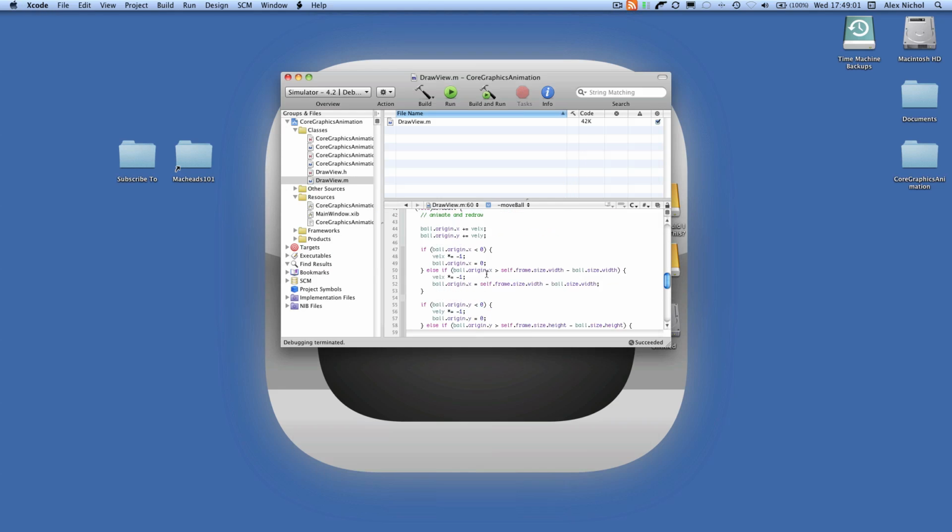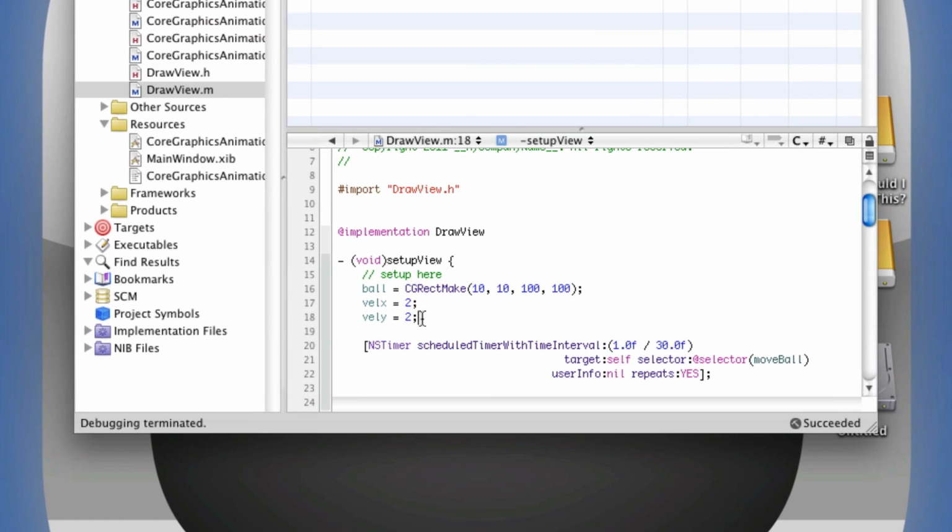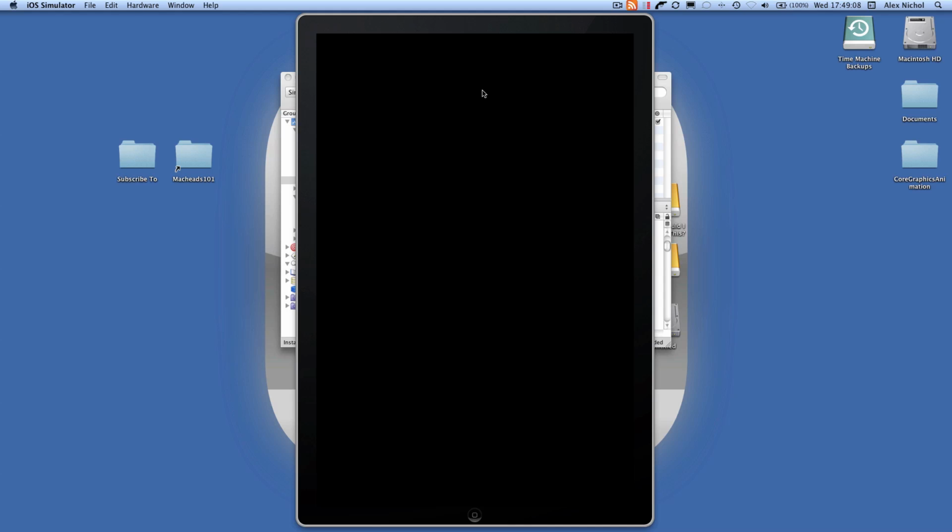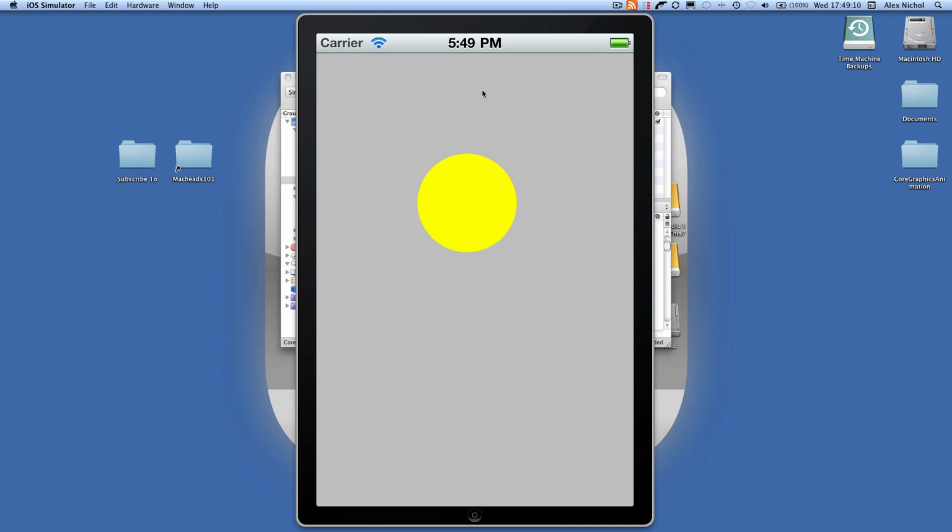To make it go faster, I'll change my velocity from 2 to 4. That'll make it go twice as fast, as you may have guessed. And let's see how well it works. It's going pretty fast. So now you kind of can understand. I hope you can see how animation works.